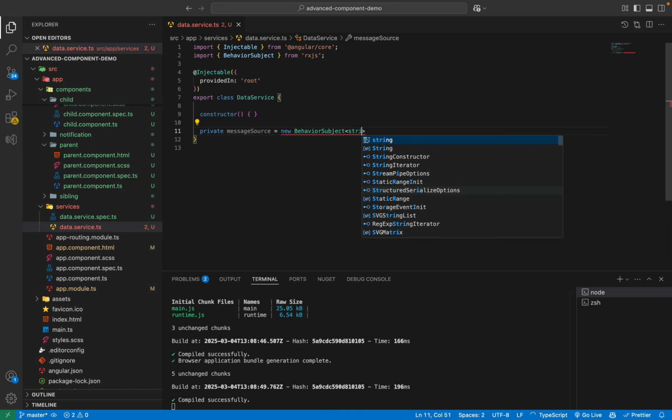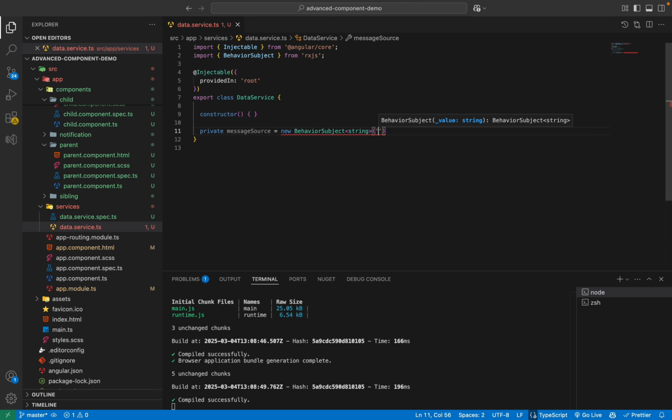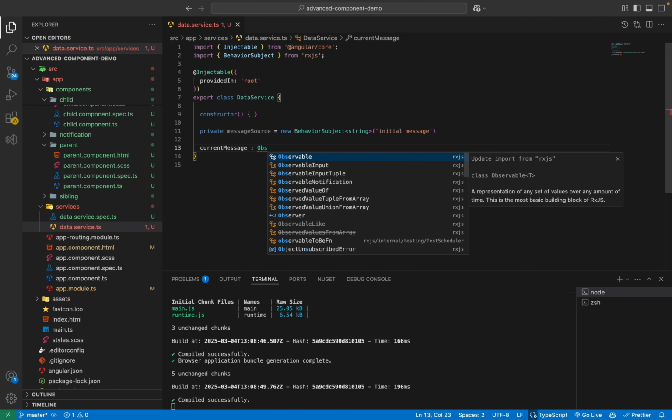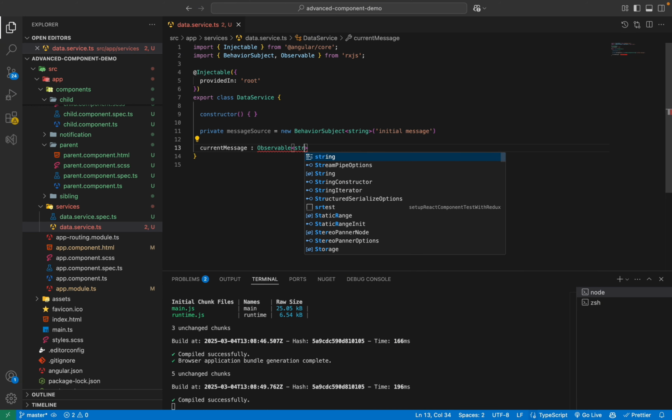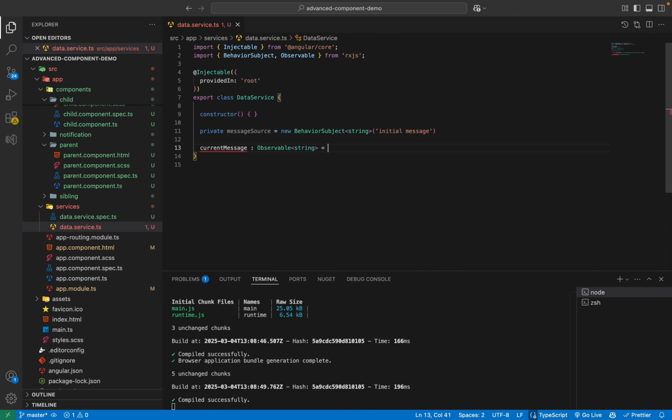So here we'll say this would be of type string, and we will define it with some initial value, and we'll just say initial message. Now we will create an observable which our components can subscribe to, using our services. So we will declare our variable called current message, and this will be of type observable, as we want our component to subscribe to it. And this would be of type string.